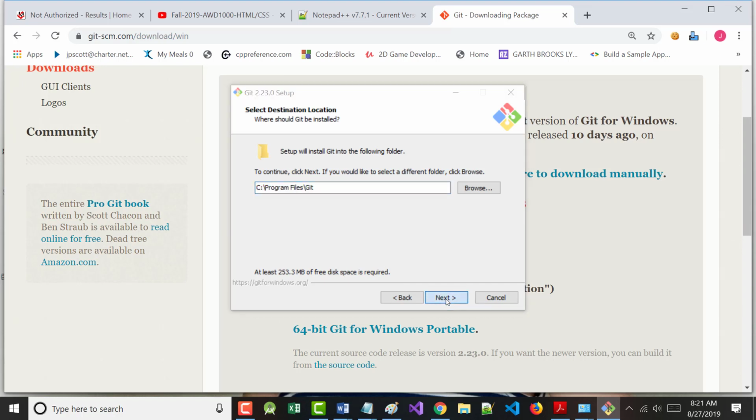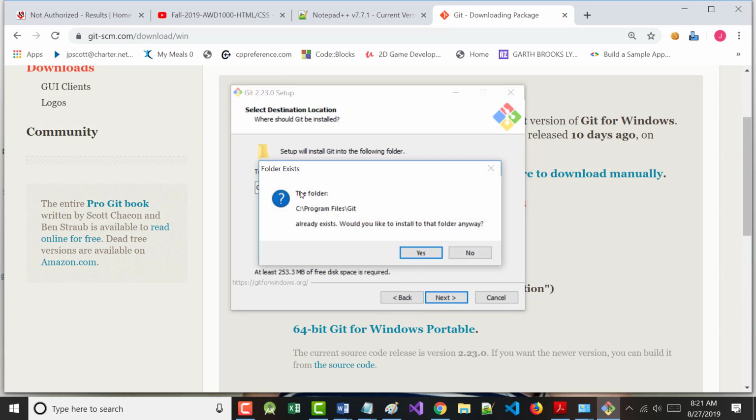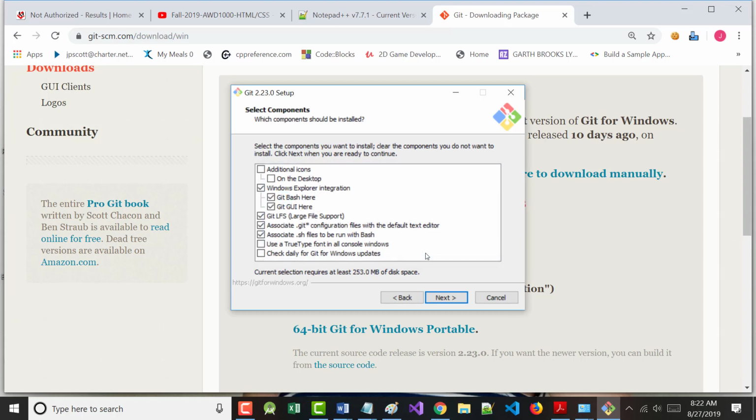All right, so I'm going to click next. And notice it says the folder already exists. Would you like to install to that folder anyway? Mine exists because I had it there previously. And when I did the uninstall, it didn't remove the folder. I wasn't even aware of that. So sure.